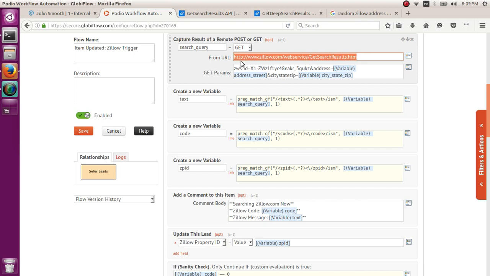It's http://www.zillow.com/webservice/GetSearchResults.htm. Alright, that's gonna be the URL. Now this URL would need a couple of parameters right here. So let me just walk you through it one by one.